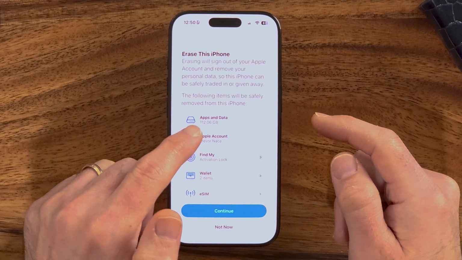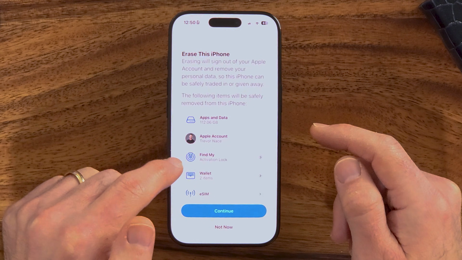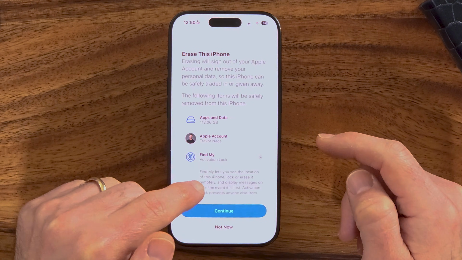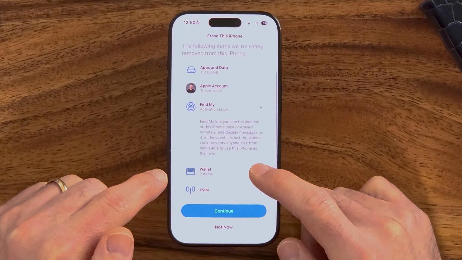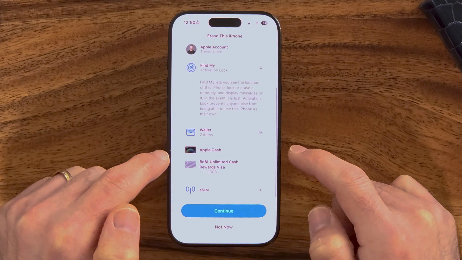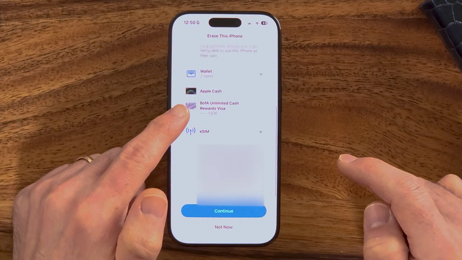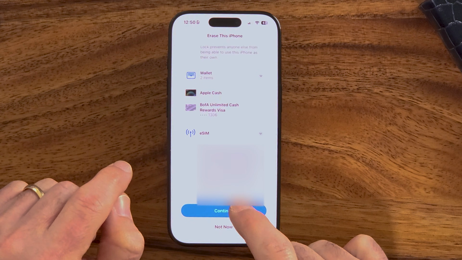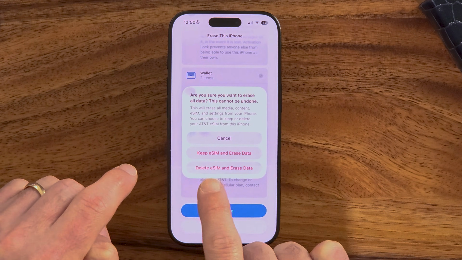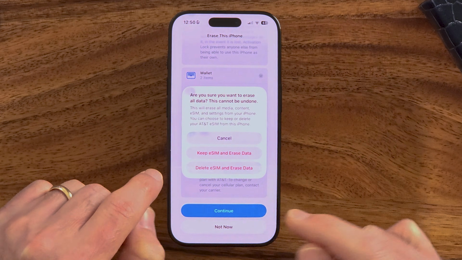Now keep in mind it will delete your apps and data, sign you out of your Apple account. It will remove the Find My activation lock. It will remove any kind of credit card or debit card on your Apple Wallet. And lastly, it will remove your eSIM if you have a phone number associated with this phone. Now, when you're ready to go, just hit continue, and you're going to choose delete eSIM and erase data at the very bottom. By going through this process, again, it will bring it back to factory default.